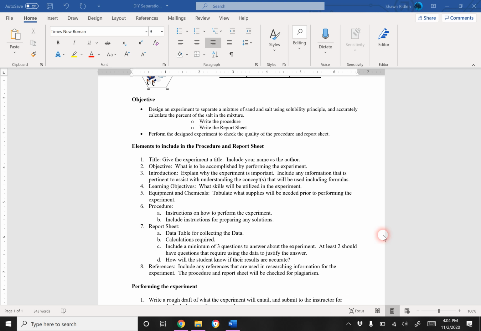The next thing is the equipment and chemicals. So what pieces of lab kit do I need? Do I need a Bunsen burner? Do I need a hot plate? Do I need a beaker? What kind of things do I need to do the experiment? And that includes the chemicals.